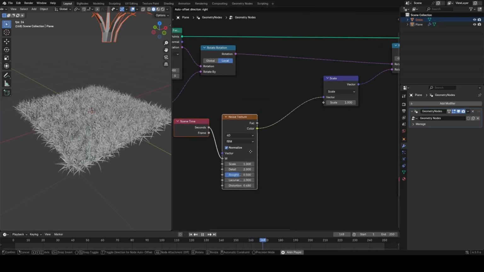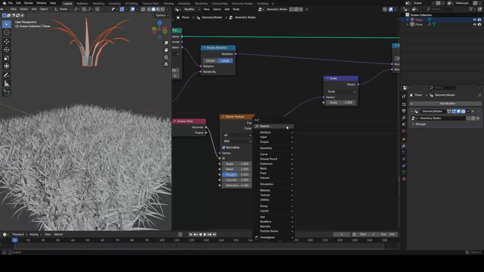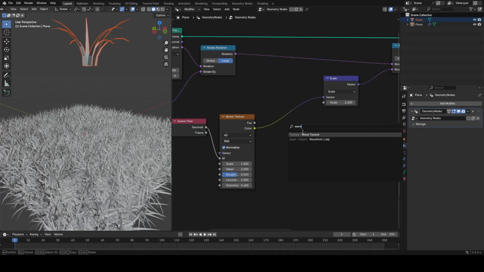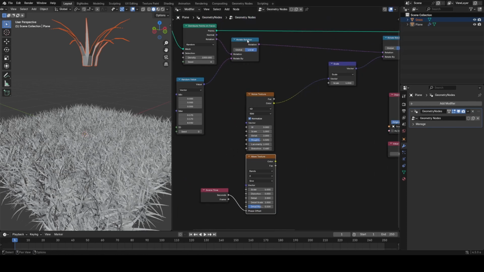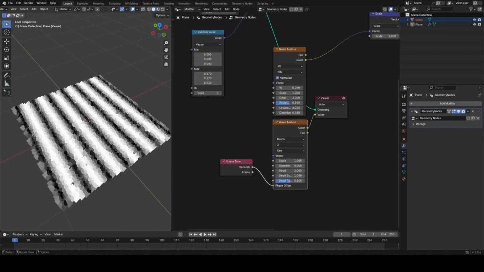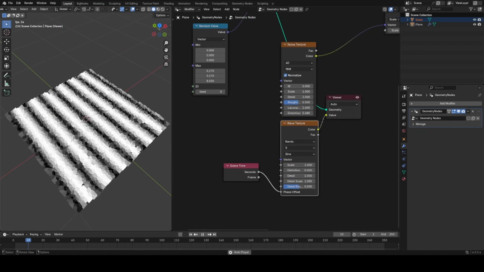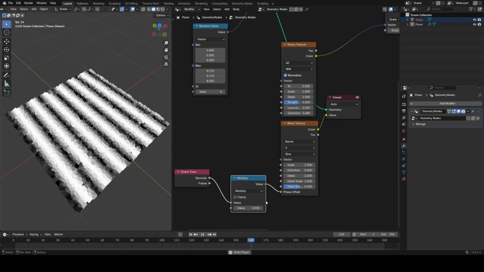You could also go ahead and mask this based on a wave texture if you want a more complex setup. So let's go ahead and drop in a wave texture here. Plug seconds instead into the phase offset of this wave texture. And what that will do is, if I visualize this on the points and maybe give this a lower scale, it will just make the wave flow like this.